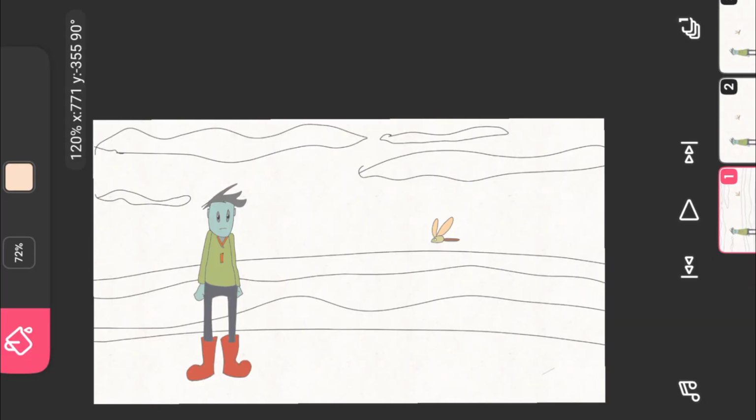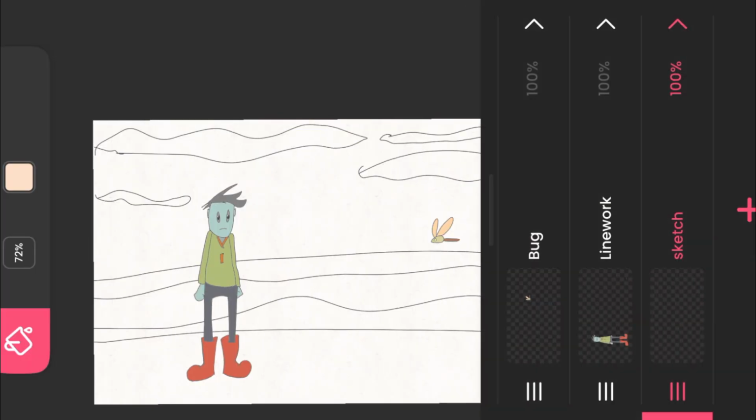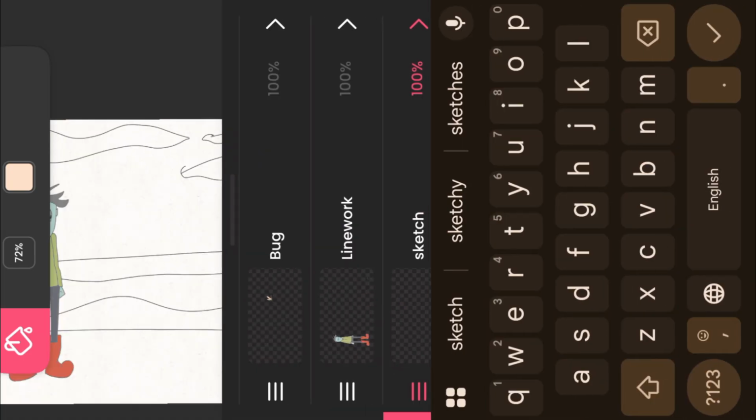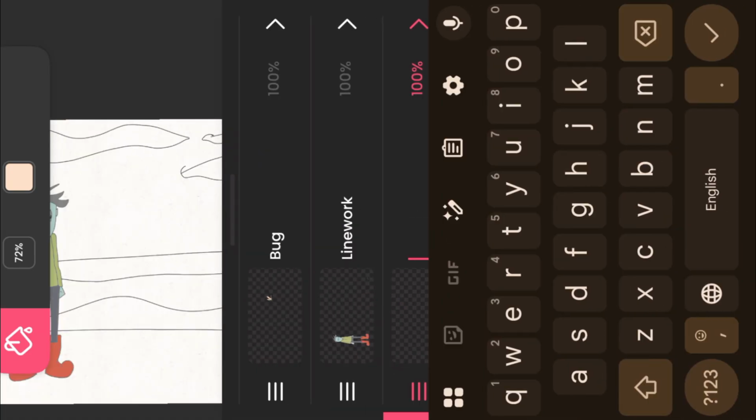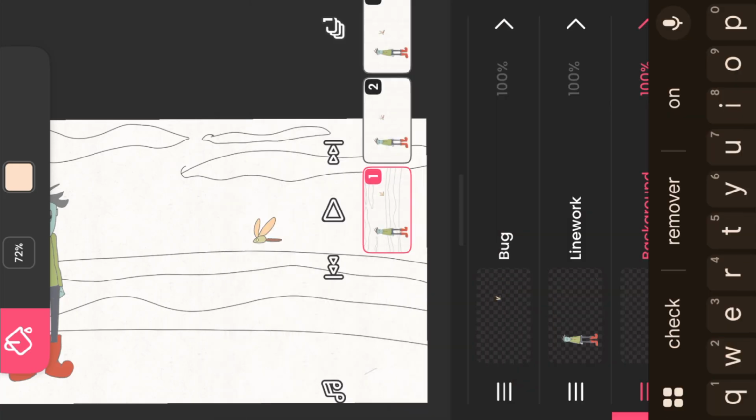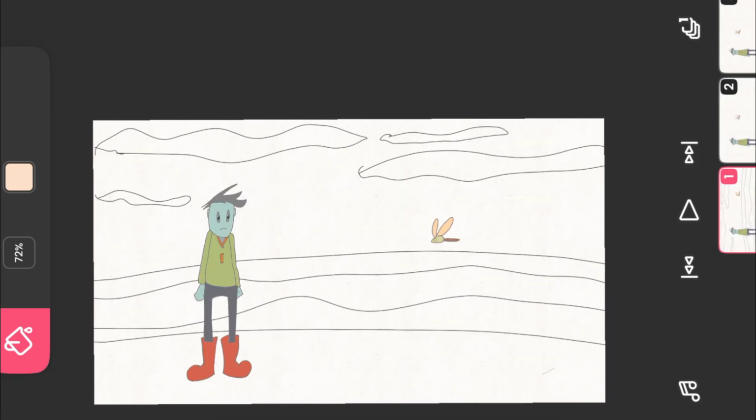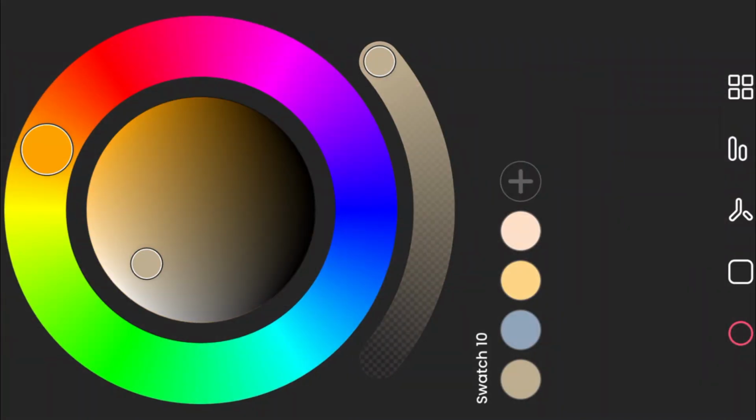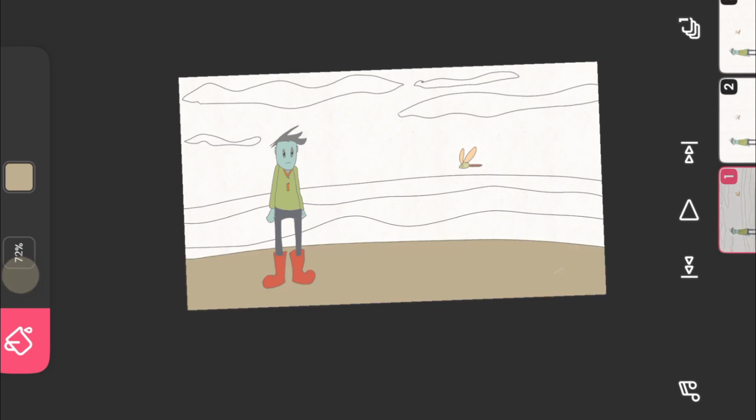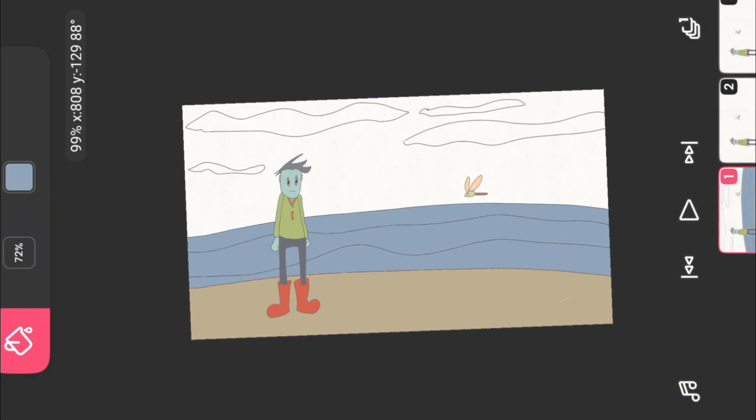We have finished coloring both our characters, and now we are going to create a simple background for this animation. I will create the background layer at the very bottom of our composition. I have already drawn the line work for the background, and now I will just start adding colors. I will just pick and drop the colors from my color swatches.